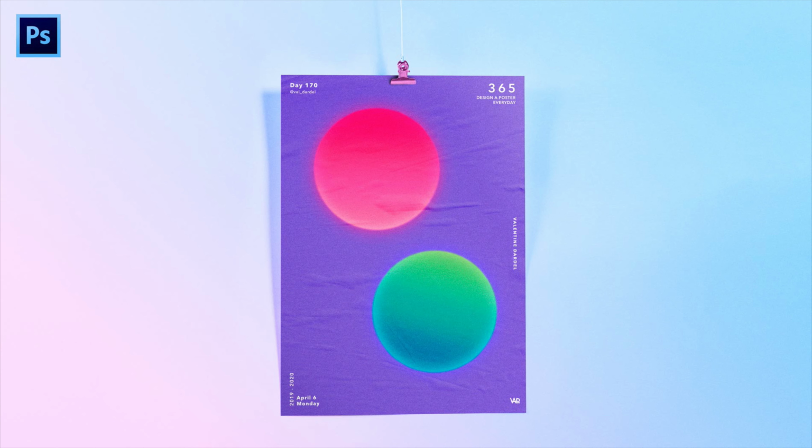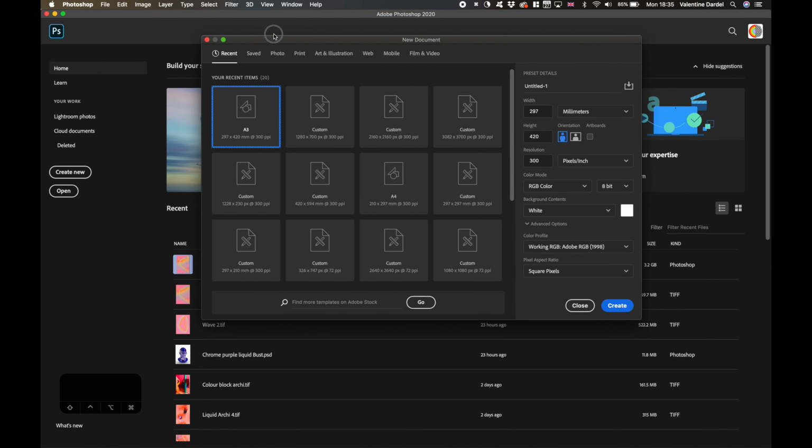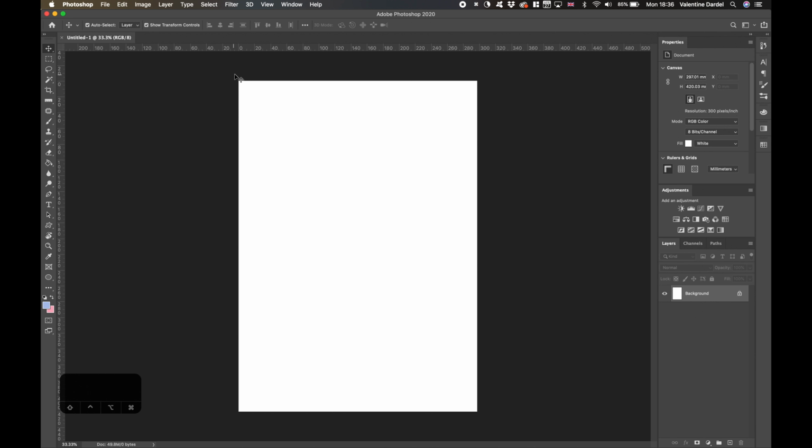Today we're gonna learn about the gradient tool, which is an amazing tool from Photoshop. So first let's create our composition. I like to work on A3 with 300 dpi because it's just really high resolution, but it can end up being really heavy files as well. So maybe go for a bit lower if you don't have a lot of storage.